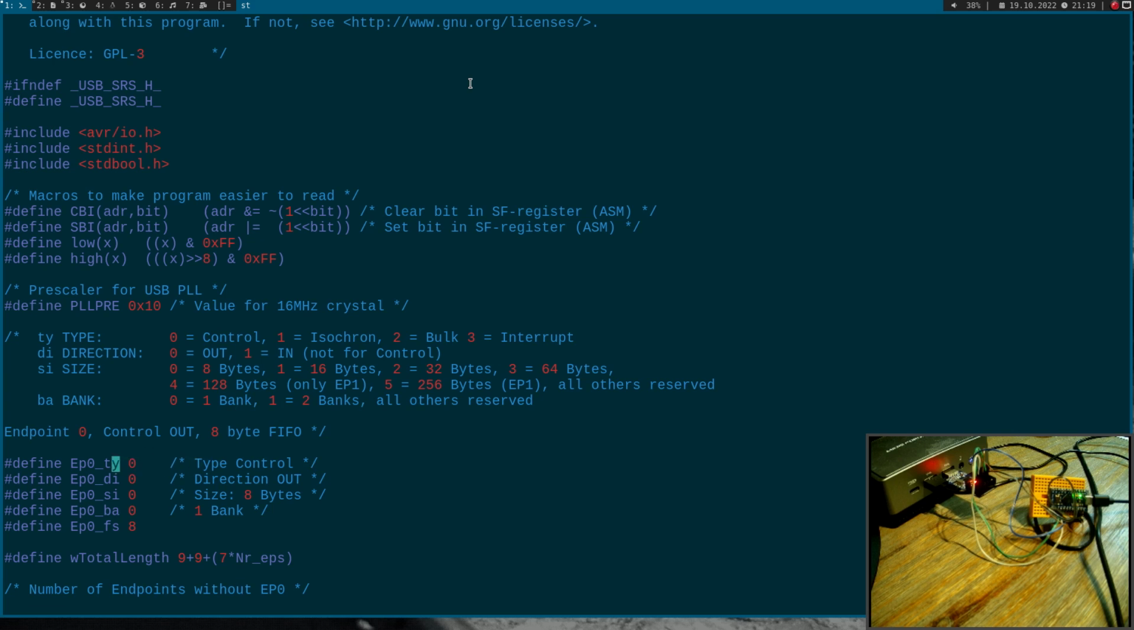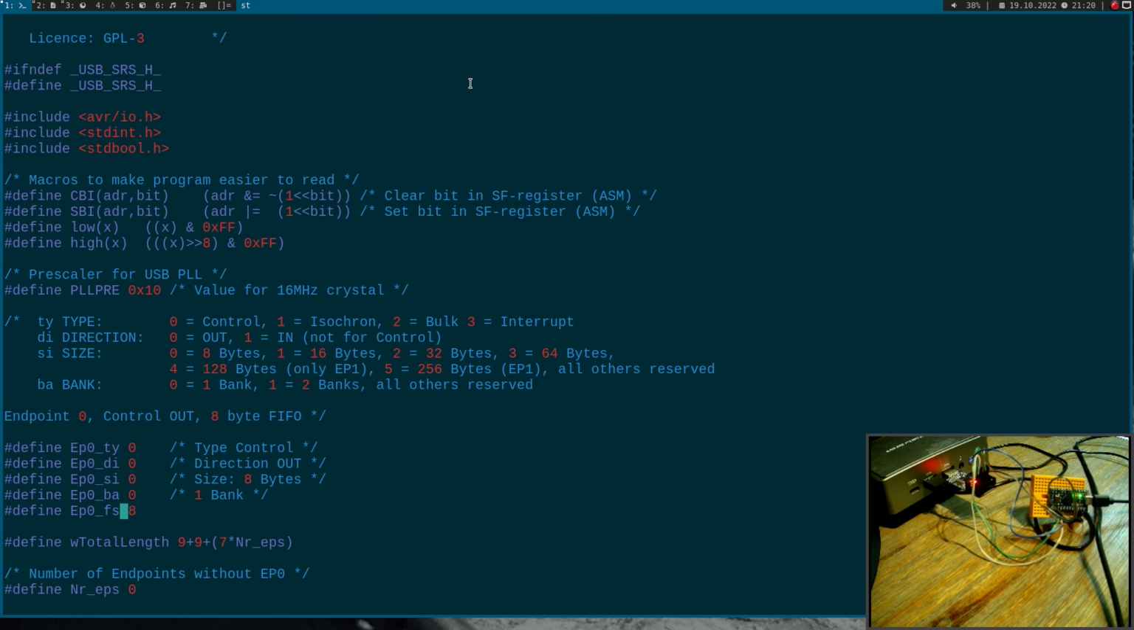But for a simple Hello World USB device, I just need to implement endpoint 0. So all I have here is endpoint 0. Endpoint 0 is of type control. The direction is don't care for a control endpoint. The size is 8 bytes, and I will use one bank. And down here I'm defining the size once again, which is 8 bits.